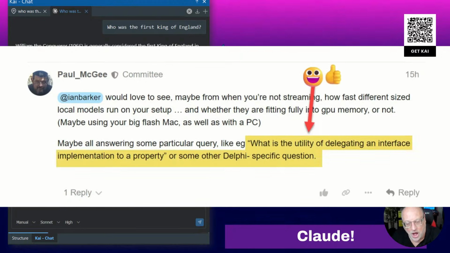Say that again. Oh, what is the utility of delegating an interface implementation to a property? And someone says you can also pay about $1,000 a month and have a GPU server. Yeah, I'm not doing that. So, yeah, what is the utility of delegating an interface implementation to a property?